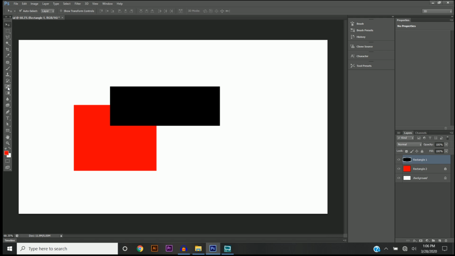So I'm just going to quickly show you guys with an eraser tool, and I'm going to go ahead and erase part of the black rectangle. And as you can see, it's not affecting the red rectangle at all. If we go ahead and unlock this and do the same thing, as you can see, it affects both rectangles. It affects the red one as well as the black one.